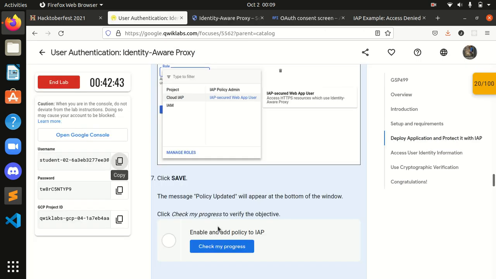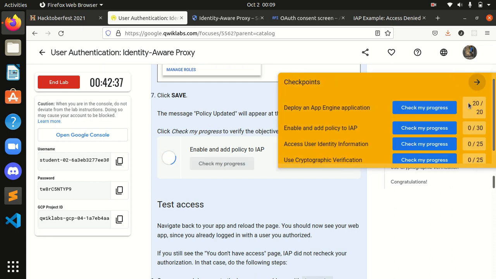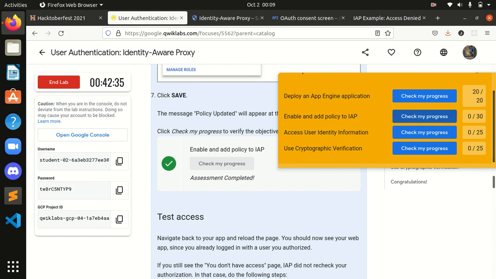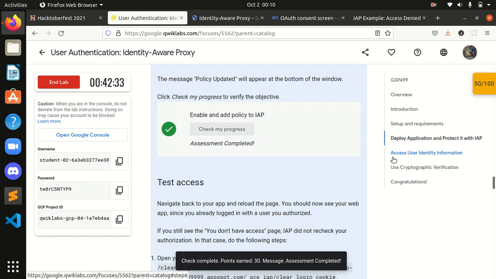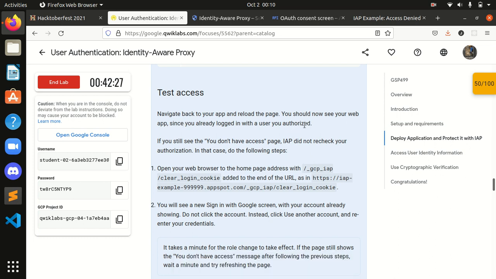I have saved it, and now I should check if this is finished. Guys, we are done with this task also. So here we got our 50 points. Now test access. Navigate back to your app and reload your page. You should now see your web app since you already logged in with a user you authorized.